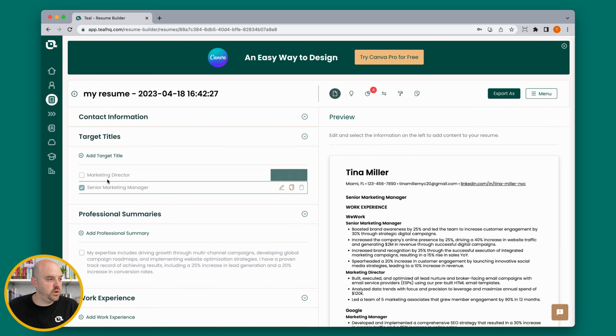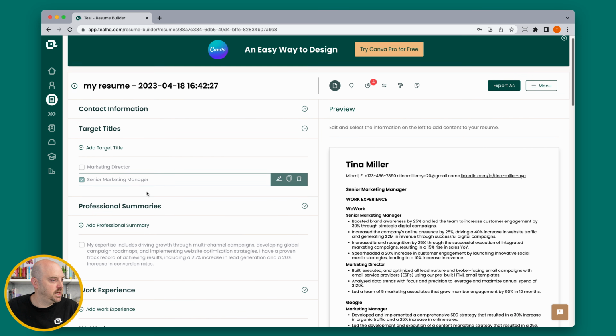And so now for some resumes, you might use that one. And for others, you might use this one. Right? And that core concept is the main idea behind the Teal Resume Builder. Okay, so now let's go down.